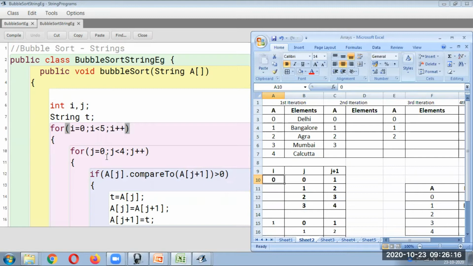And j will stand for accessing the array. So A of 0 will be compared with A of 1, then like this. So we are comparing the corresponding elements. Let us understand this over here. Initially the value of i is 0, j is 0, and j plus 1 will be 1 in the first iteration. So if you compare 0 and 1, that is Delhi and Bangalore will be compared.